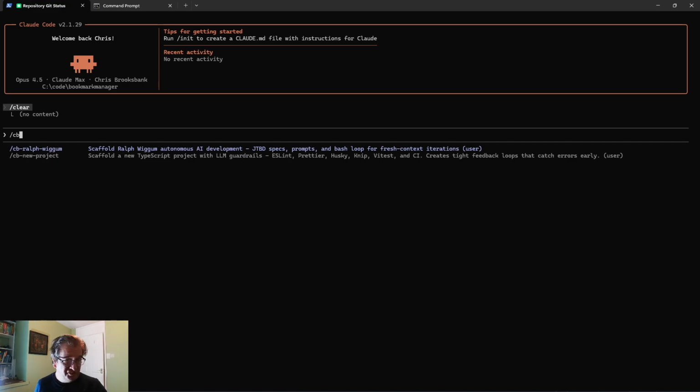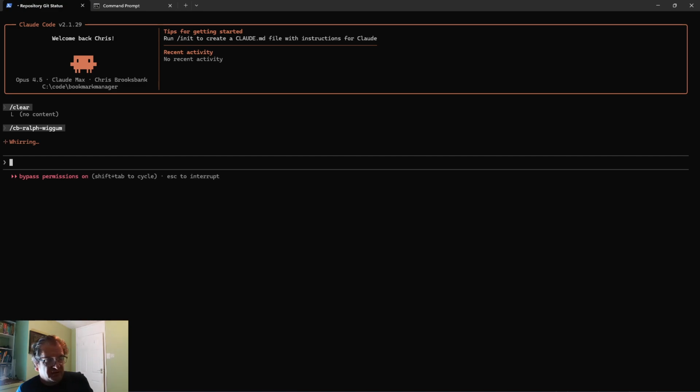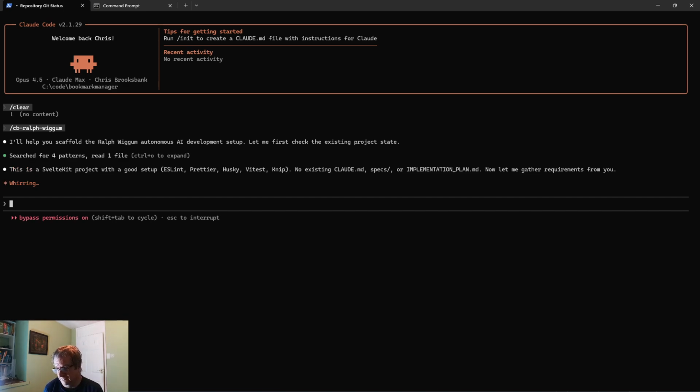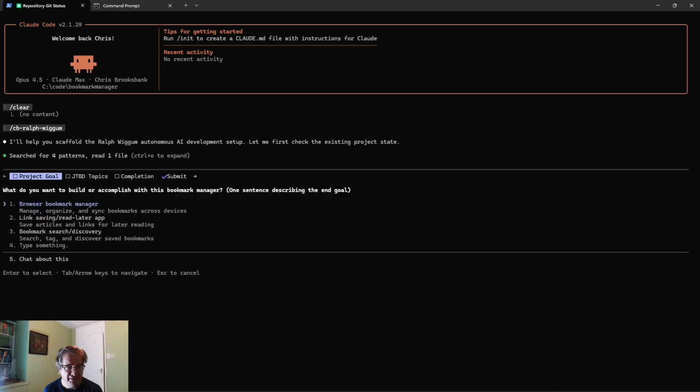Anyway, you'll see if I just run cb Ralph Wiggum, again that's on my GitHub if you want that, but it's literally a markdown file. It says I'll help you scaffold the Ralph Wiggum autonomous AI development setup. Let me first check the existing project state. You can do this right at the start of the project, or you could be running this halfway or three quarters of the way through development and you just want to do some Ralph Wiggum looping.